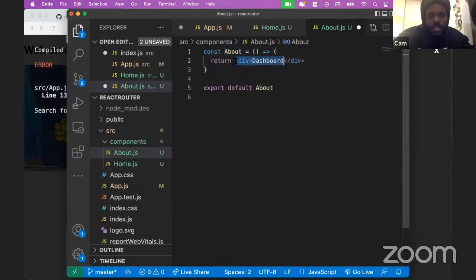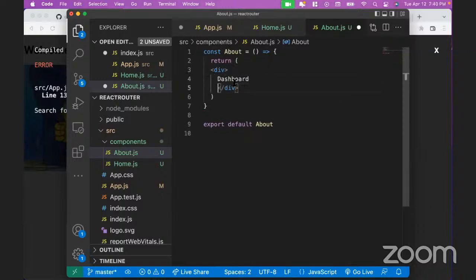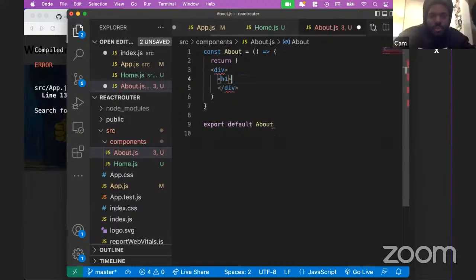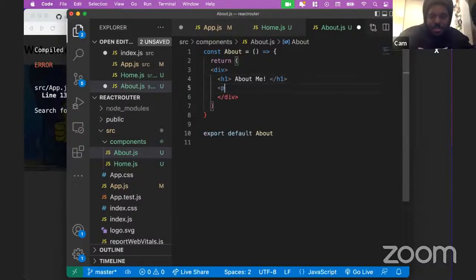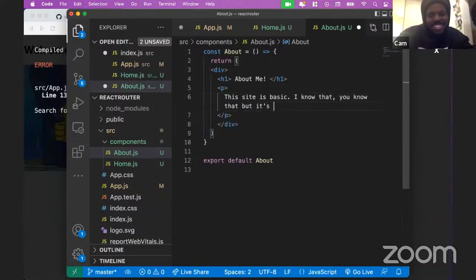And I'll do something similar here where I'll just put this div down some, and then inside of the div, maybe this will be another H1, and inside I'll say about me, and I'll put some paragraphs. I'll say like, this site is basic. I know that. You know that. But it's still worth checking out.